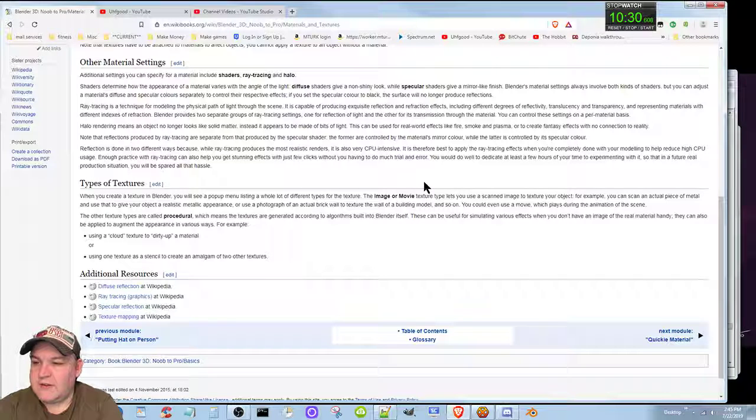Ray tracing is a technique for modeling the physical path of light through the scene. It is capable of producing exquisite reflection effects, including different degrees of reflectivity, translucency, and transparency, and representing materials with different indexes of refraction. Blender provides two separate groups of ray tracing settings, one for reflection of light and the other for its transmission through the material. You can control these settings on a per material basis.